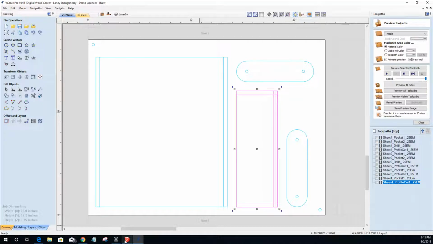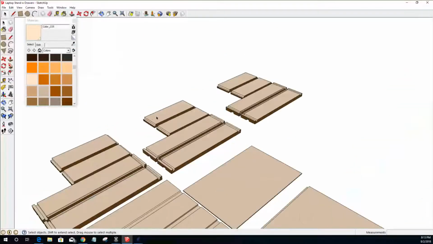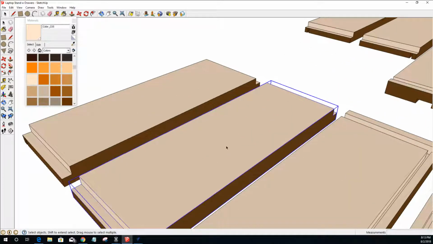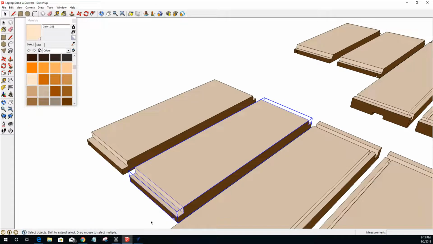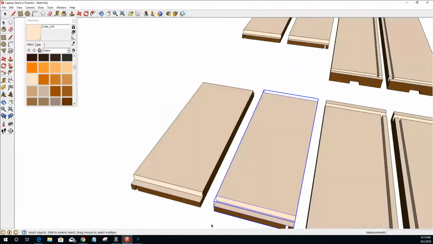Let me go back to my SketchUp, my reference of my SketchUp here. Okay, it is a 2-sided part. The groove is on the back side and the rabbets are on the other side. That's this part right here. So the rabbet is on the back side of that part. Okay, so that's good.